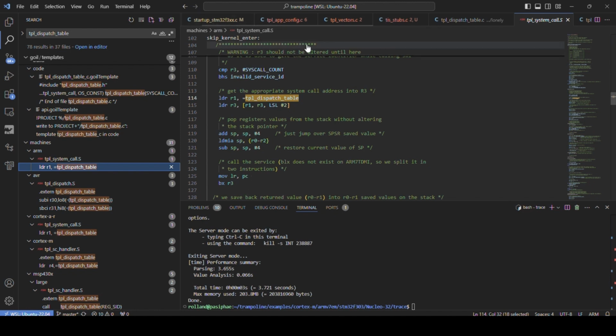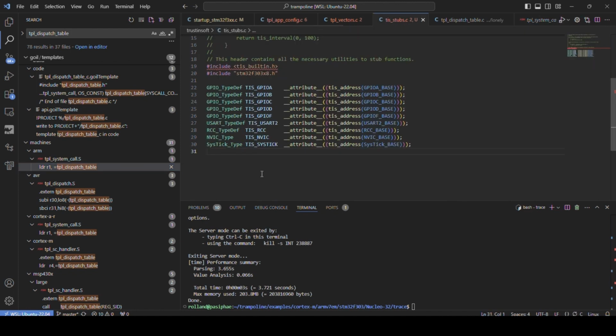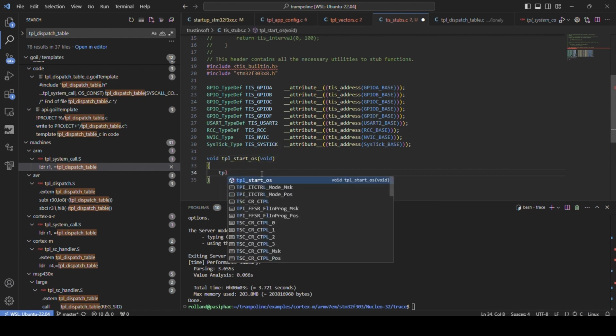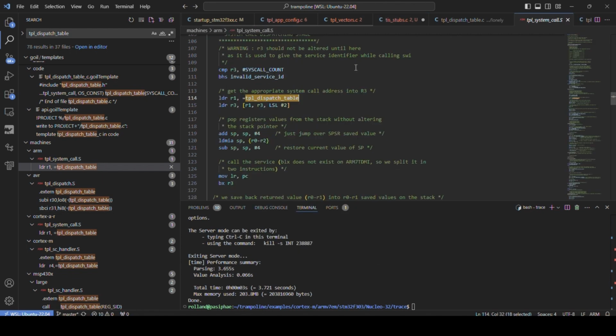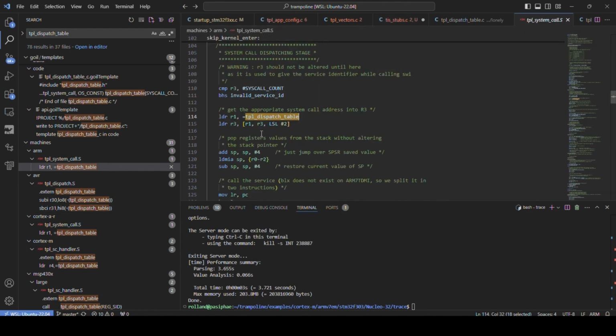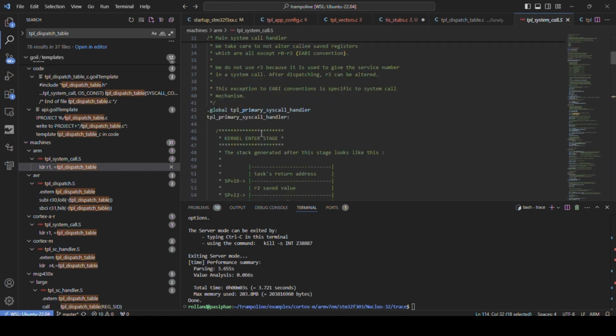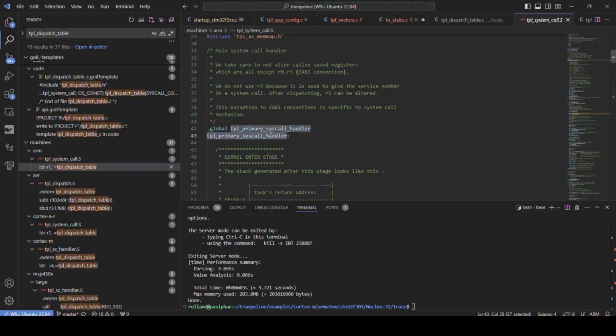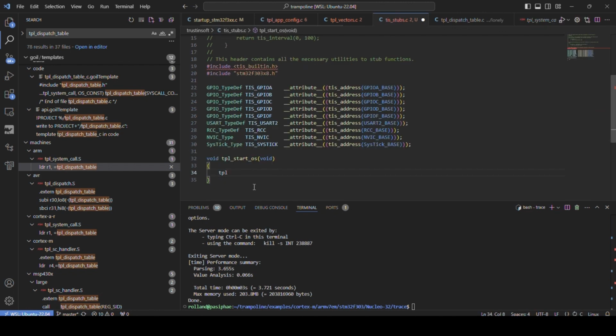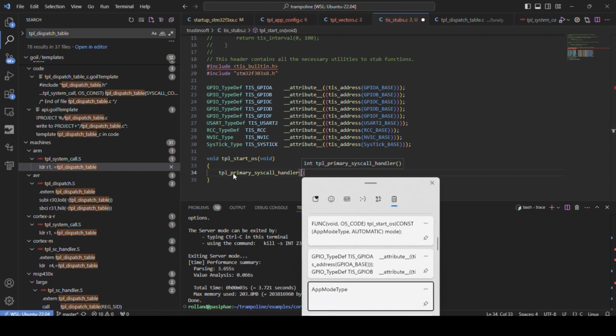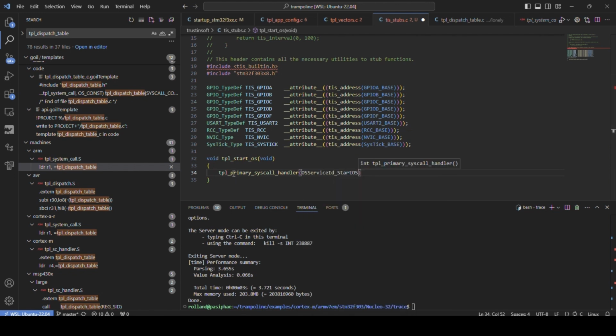Okay, so now we have to do an equivalent in C code. So let's do that. There's first that start OS function, which is not taking any argument, and we can make an implementation. This call function in assembly calling that dispatch table is called PPL primary syscall handler. So let's make it call it with that OS service ID function argument, because we want that function to be reusable.